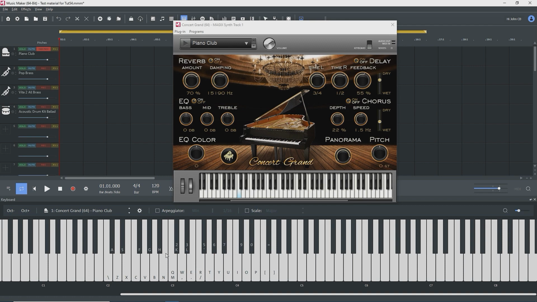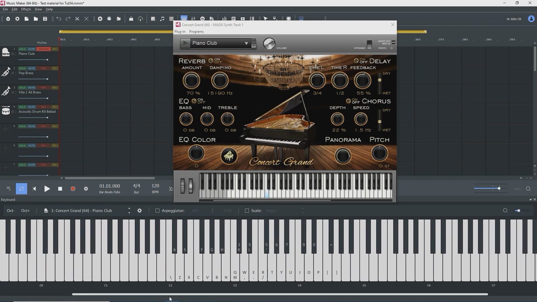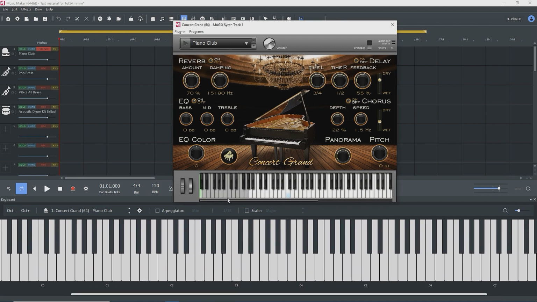Just over 2 octaves are available using the letters, but what if you want to play lower notes using your computer keyboard? The 2-octave buttons at the upper left of the keyboard move the keyboard keys down using the minus or up using the plus. You can scroll left and right with both keyboards using the horizontal scroll bar.